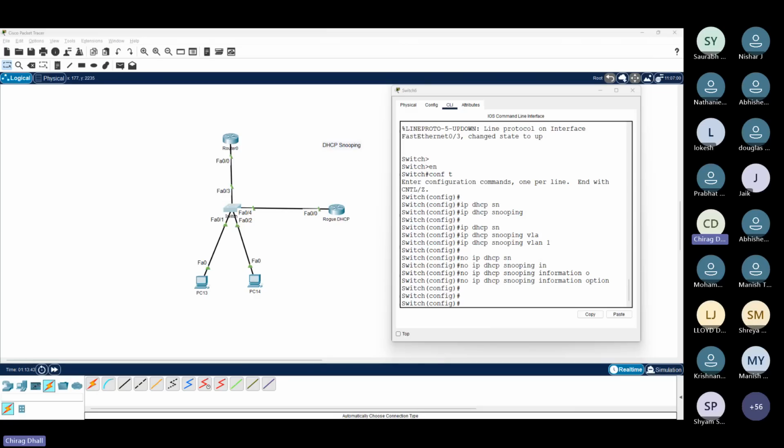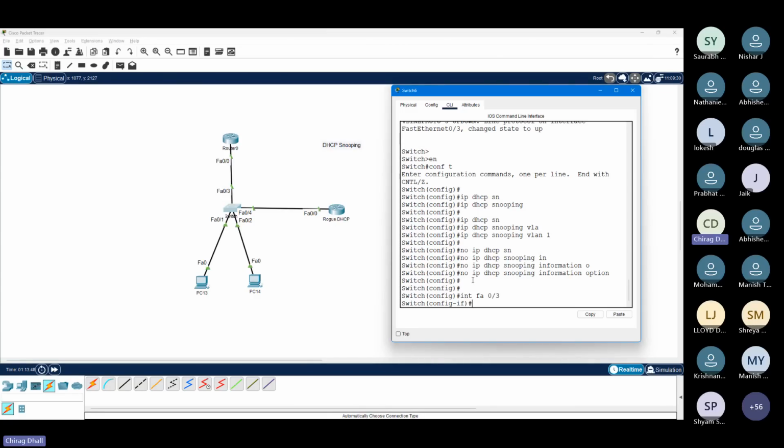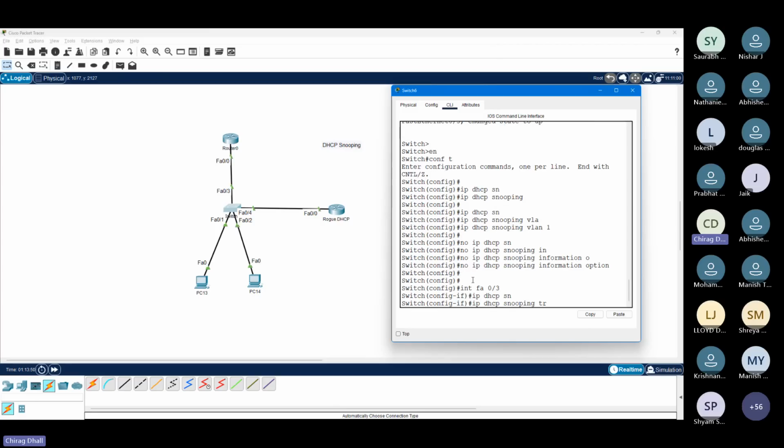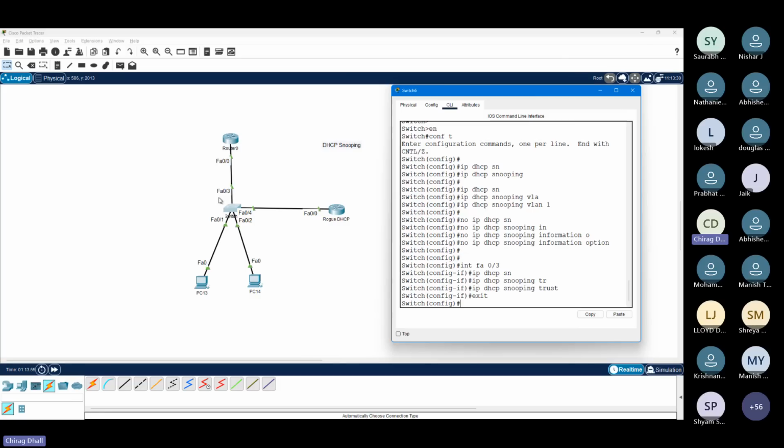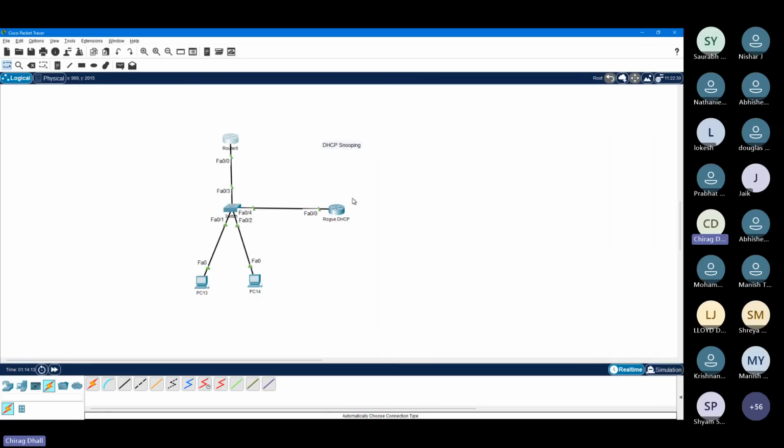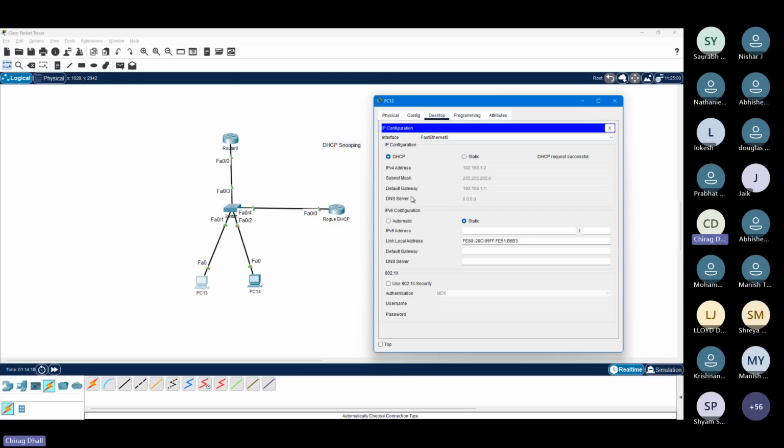Zero slash 3, right? So I will go to my interface 0/3 and I'll say IP DHCP snooping trust. That means I trust this interface for DHCP packets. The moment I configure FA03 as a trusted interface, all of the other interfaces will automatically be considered untrusted. As a result, even if this router is not available, my rogue DHCP server will not be able to assign IP to these end devices.